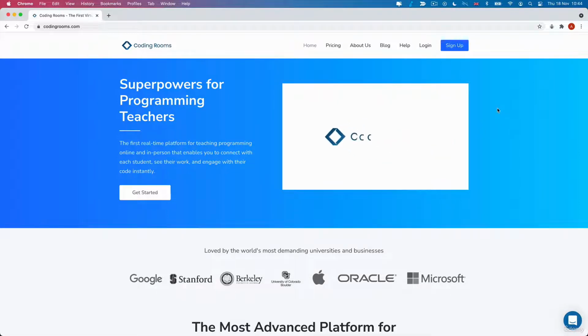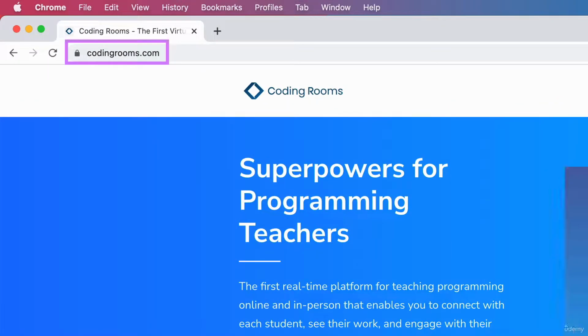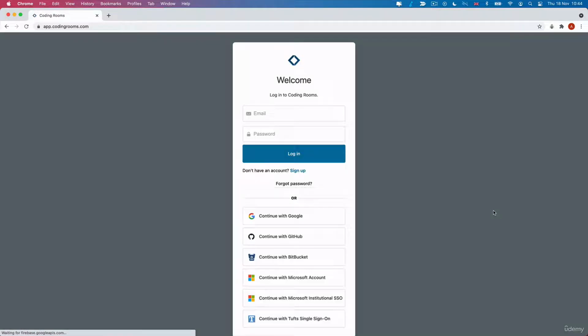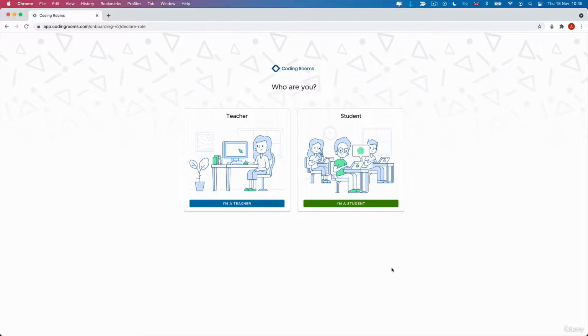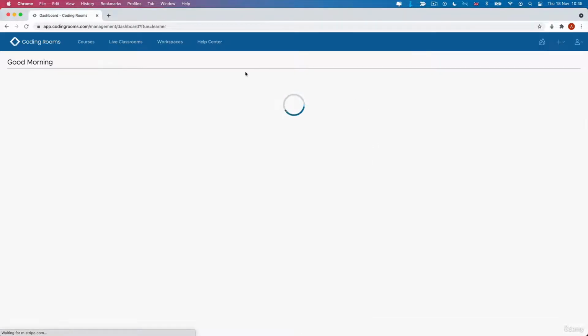Now, in order for you to get set up on our coding rooms, we're going to have to get you signed up and registered with our course. So in order to do this, I want you to first head over to codingrooms.com and then sign up for a student account. Now, this is completely free, and all you have to do is click sign up, put in your email and password, and then you can choose student for the question, who are you? And then put in your first name and last name and click finish.